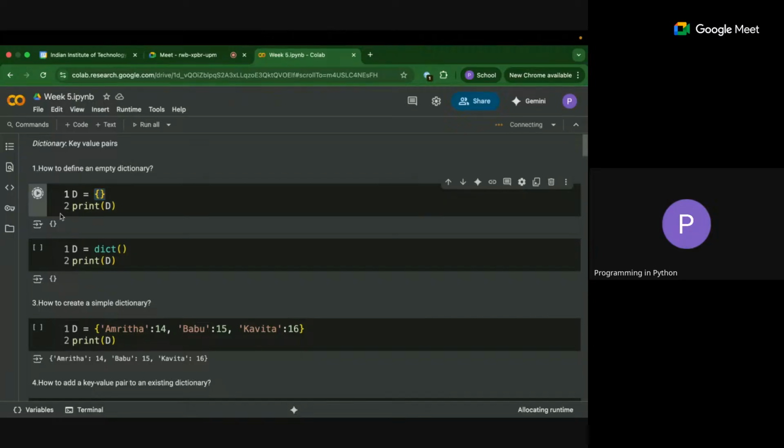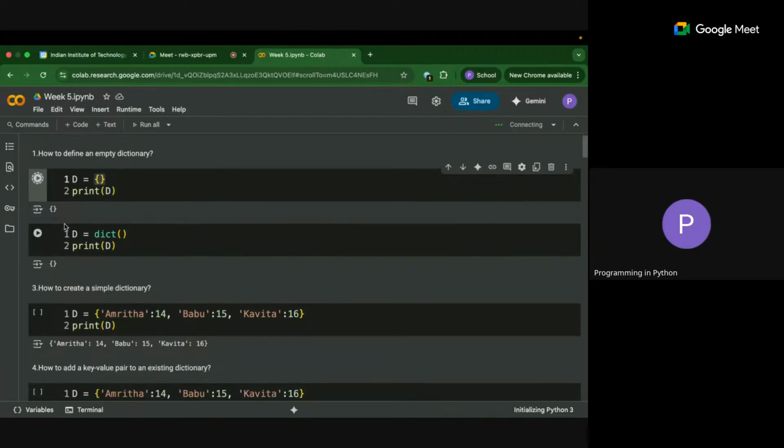If I print this, I'm going to get just an empty dictionary without any elements. The other way by which we can define an empty dictionary is using the function called dict. You call the dict function and assign it to some variable. Now you get an empty dictionary D. So these are the two ways by which you can define an empty dictionary.